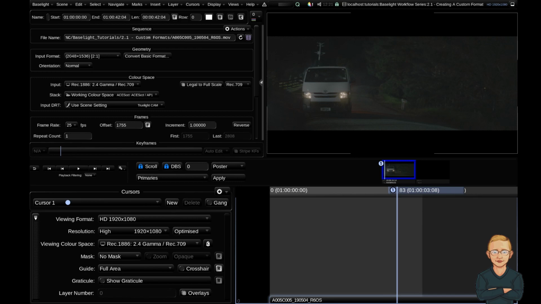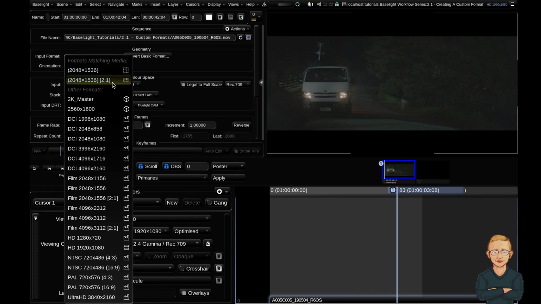Today we're going to talk about creating a custom format within Baselight. This is used when you have source media with an input format that doesn't natively fit inside your intended output resolution. So what does that mean? If I have a look at my clip here, you can see that Baselight has given me two input formats that match the metadata of this clip.